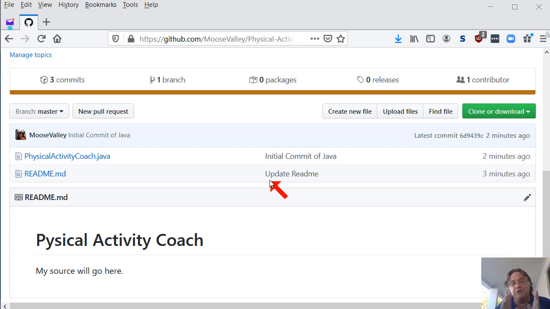GitHub's smart enough to work out what's changed and what hasn't. Okay, so you're safe to just drag up all the files if you want. Now this works fine through the web interface. If you've just got one project or two projects, if you've got multiple projects, it gets clunky.